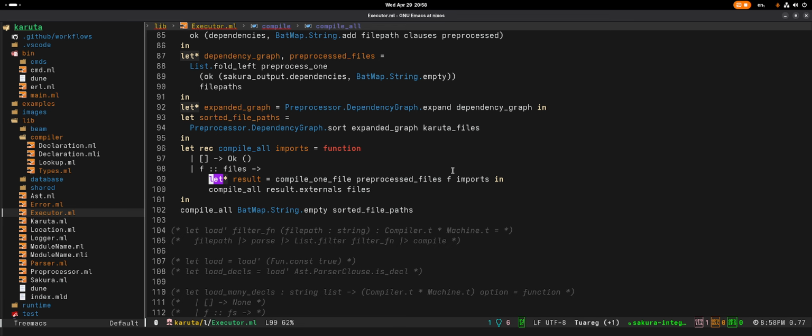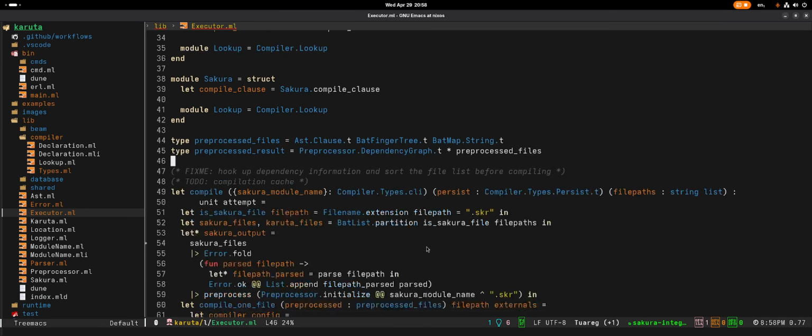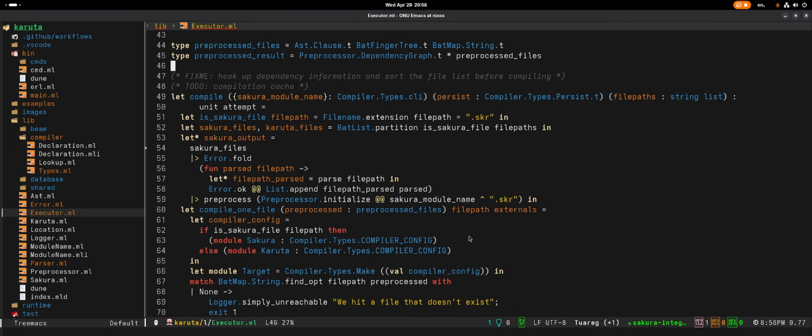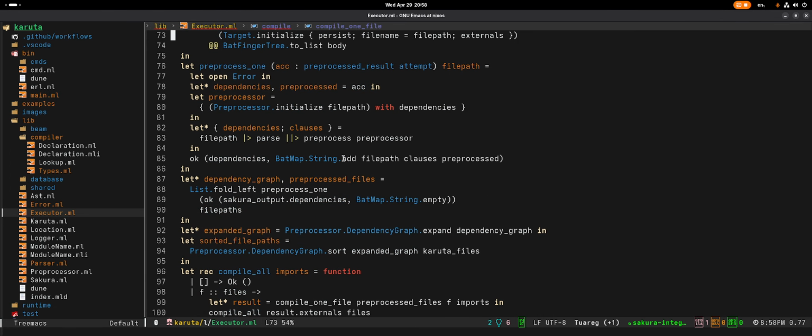Anyway, we just compile one file with the preprocessed files, and the preprocessed files have the clauses inside. Because we have this thing, remember? This is where the clauses go to. No. Okay, that's the type. But where are we actually constructing this thing? Inside preprocess one. Let's go. Yeah, it's in here. Okay, so we add file path clauses preprocess.